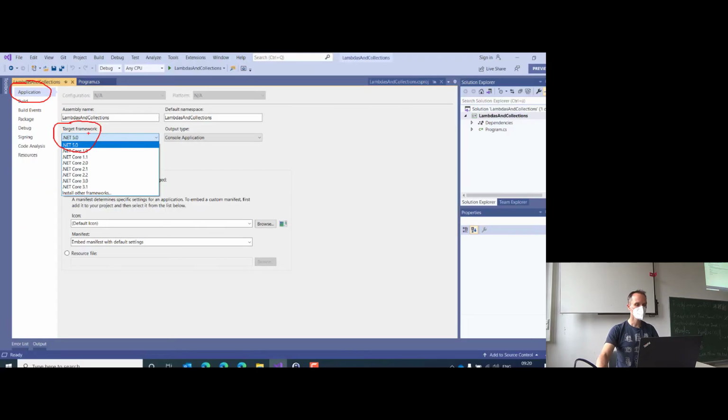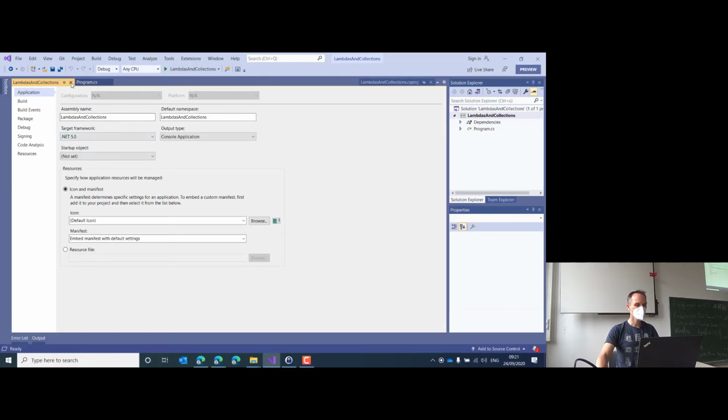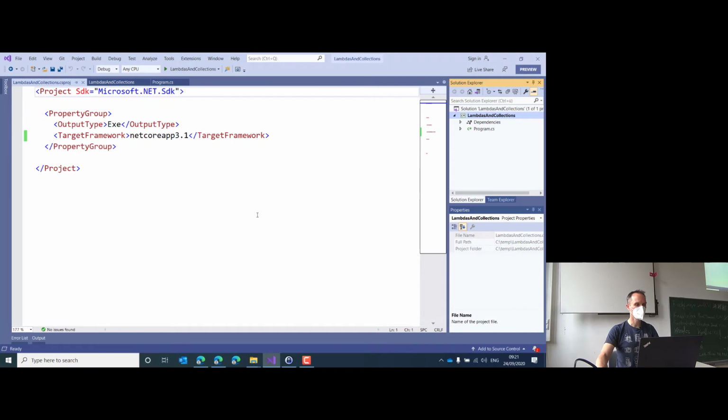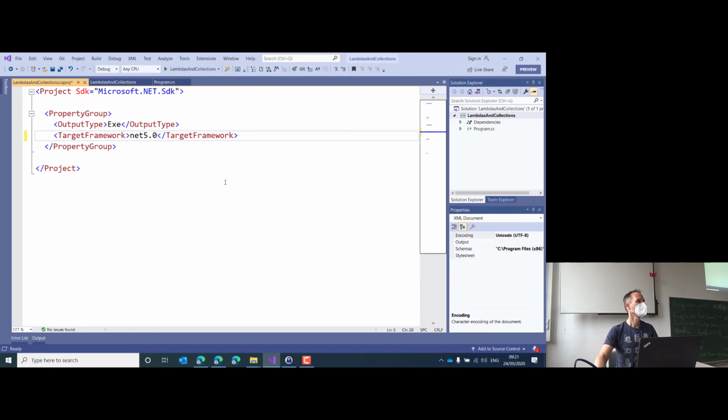If you can't find this setting, there is another way too. If you are on .NET 3.1, you can simply open the csproj file. That's the project file, and change that from .NET Core App 3.1, I showed you that last time, to .NET 5.0. That's the same.